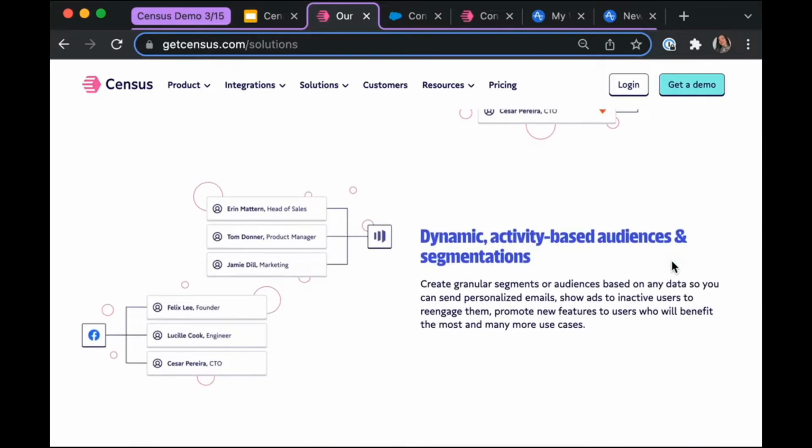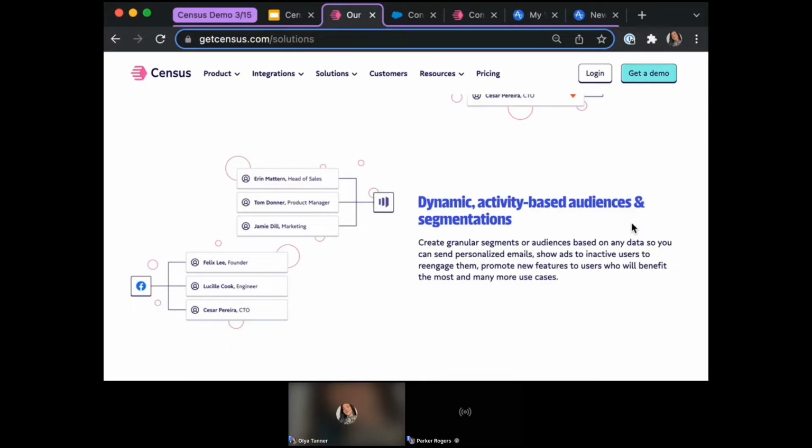And finally, Census is your best friend when it comes to segmentation and creating audiences. You can send personalized emails, re-engage inactive users with targeted ads, or even promote new features to users who will benefit the most from their release.